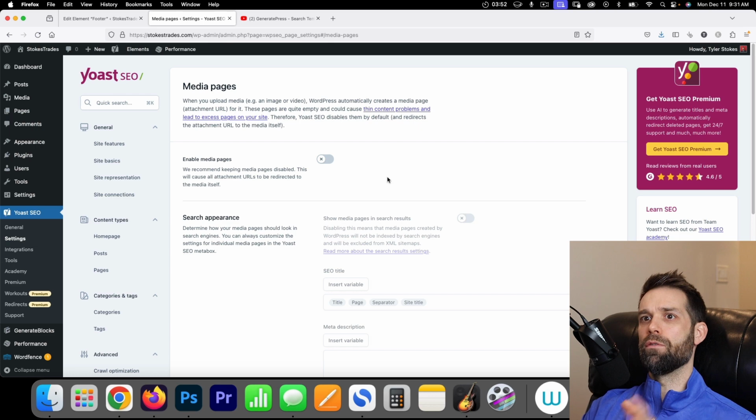Sometimes, I've done audits on websites, and they have hundreds and sometimes thousands of pages indexed, and some of them are just an image. So you don't want that. By default, Yoast sets this to not enabling media pages. So that's important.